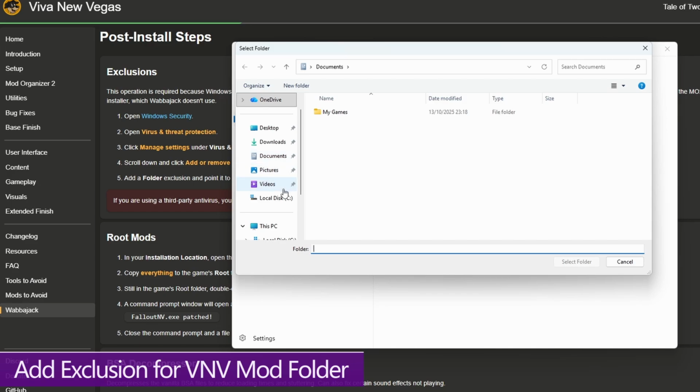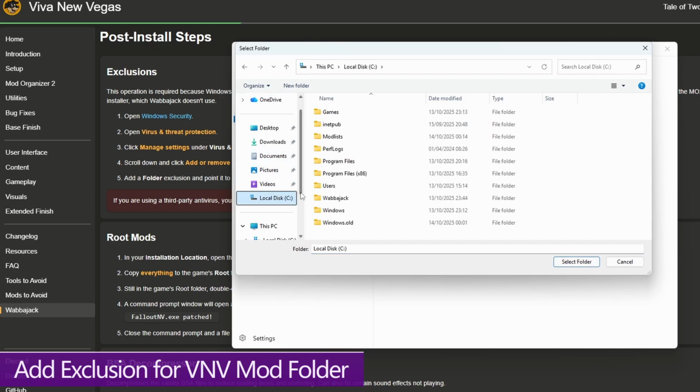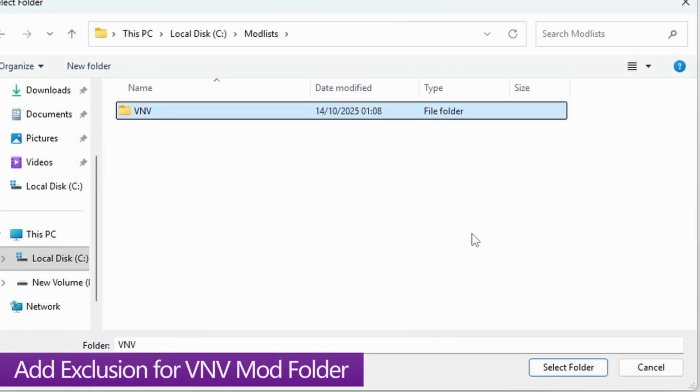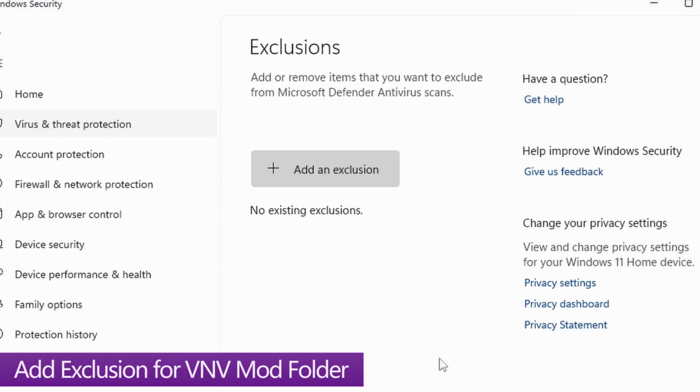Now you need to select the VMV mods folder, which is going to be on the root of your C drive or whichever SSD you're using. But it's going to be inside of another folder called Mod Lists. So go into that one, then select the VMV folder.